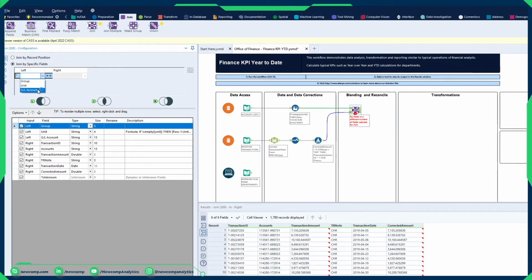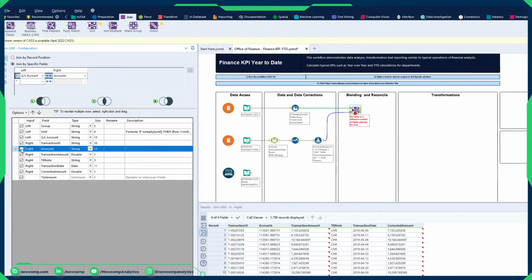From the left side, I said I wanted to match on GL accounts, and on the right side, I want to use accounts. Even though they have different names, they represent the same bits of data, so they should match up quite nicely together. I'm also going to drop accounts from the right-hand side because I already have GL account, and this is just going to be a duplicate field.